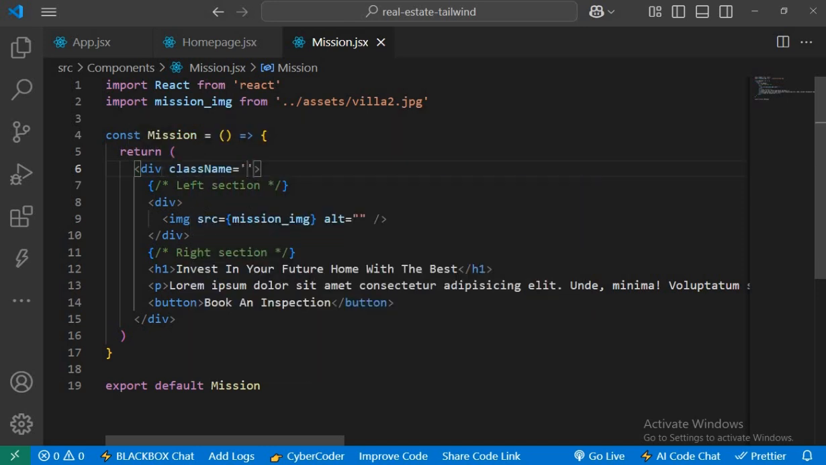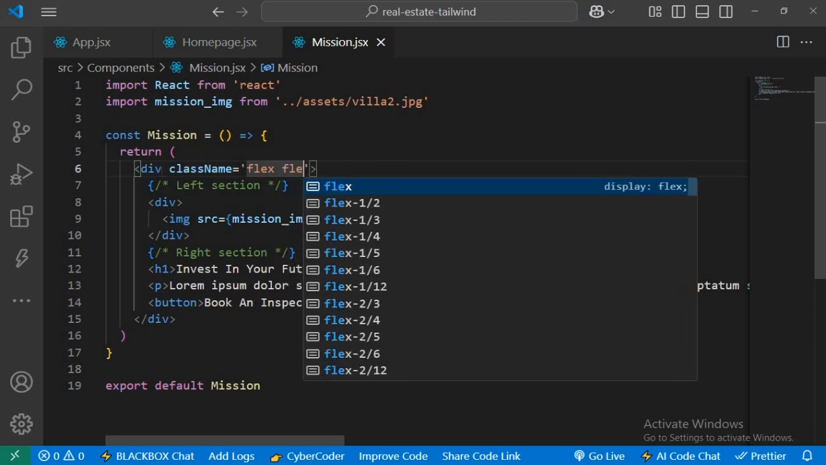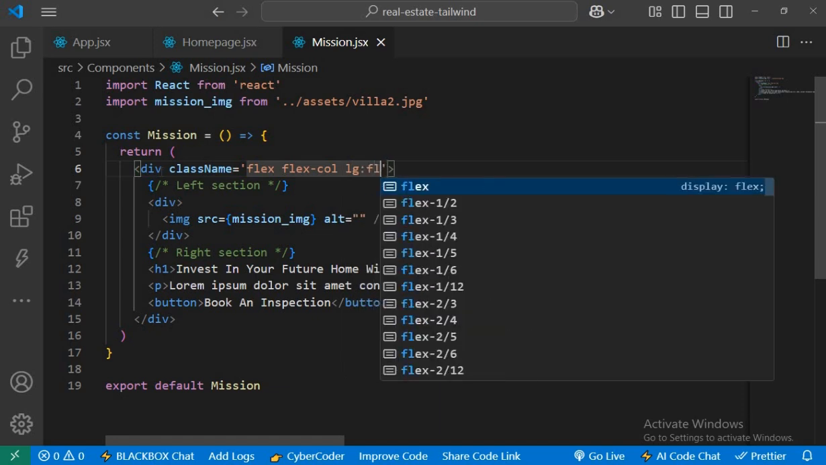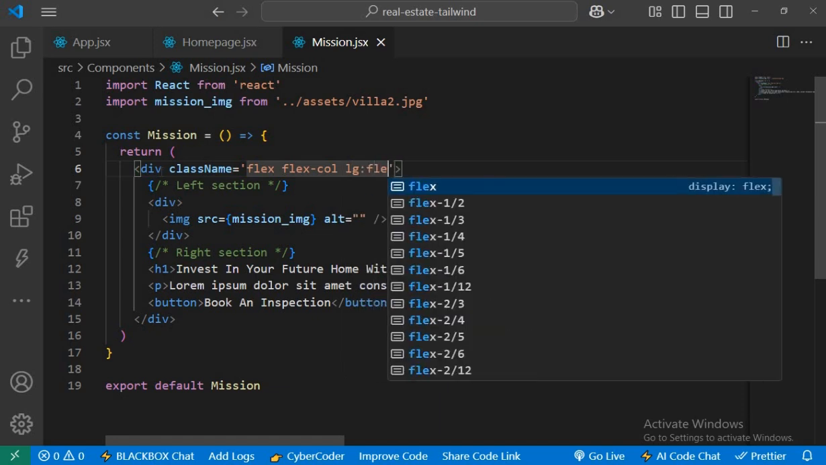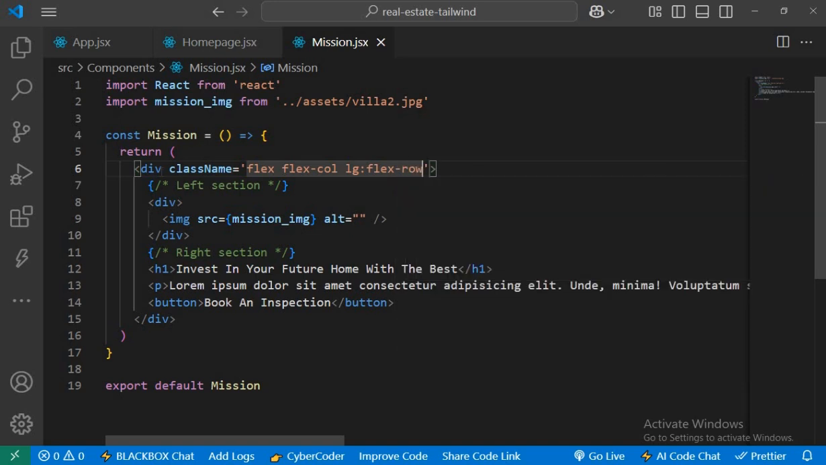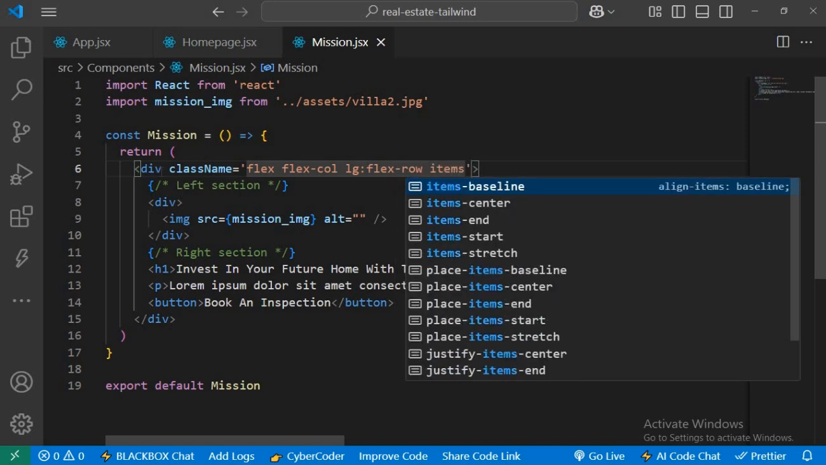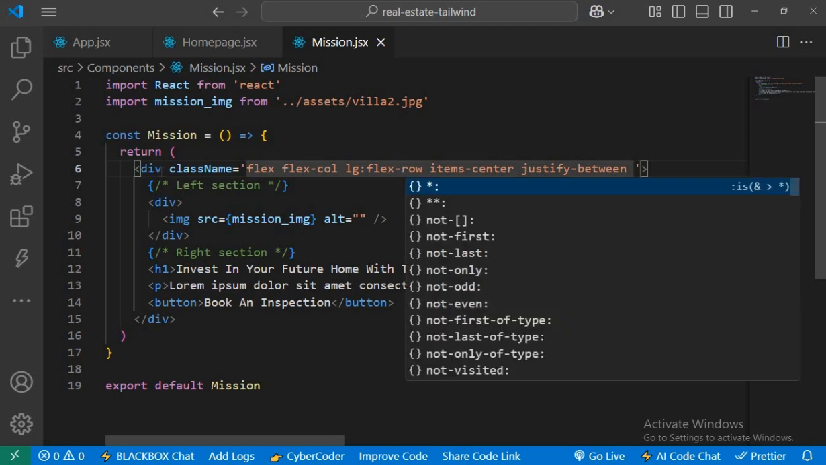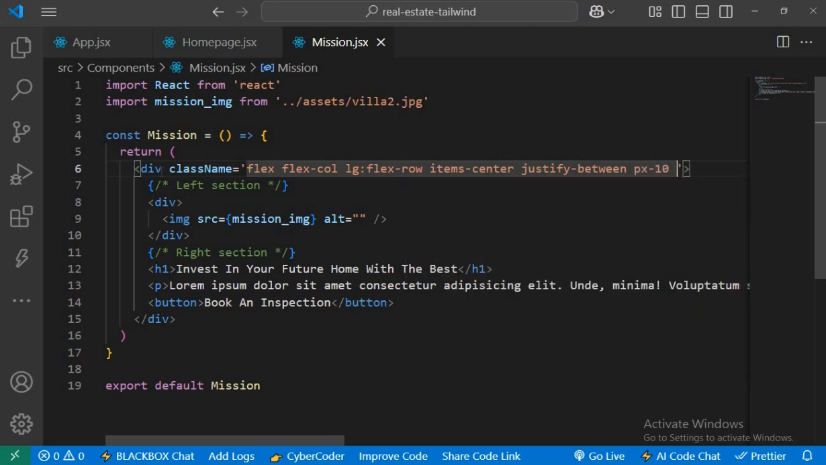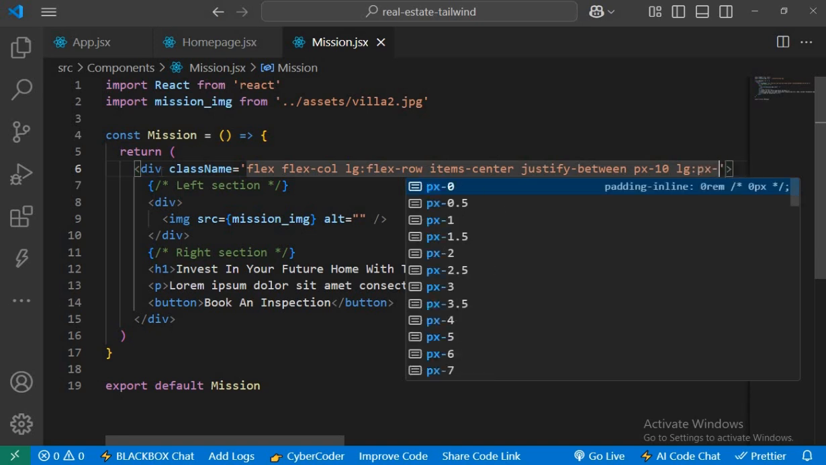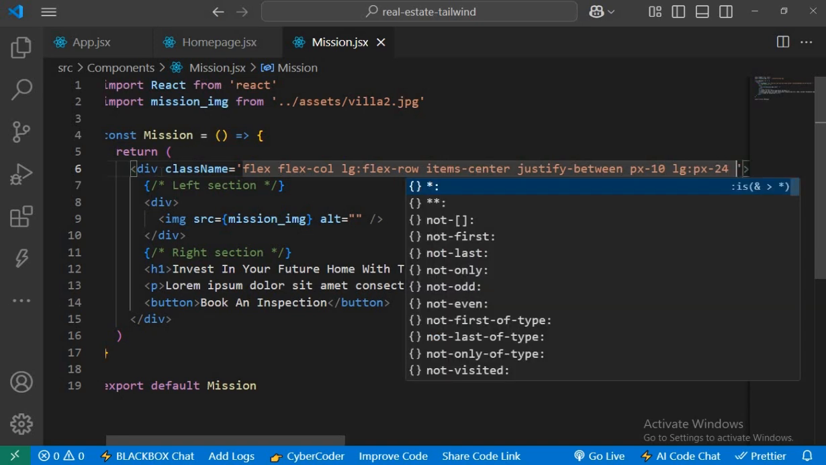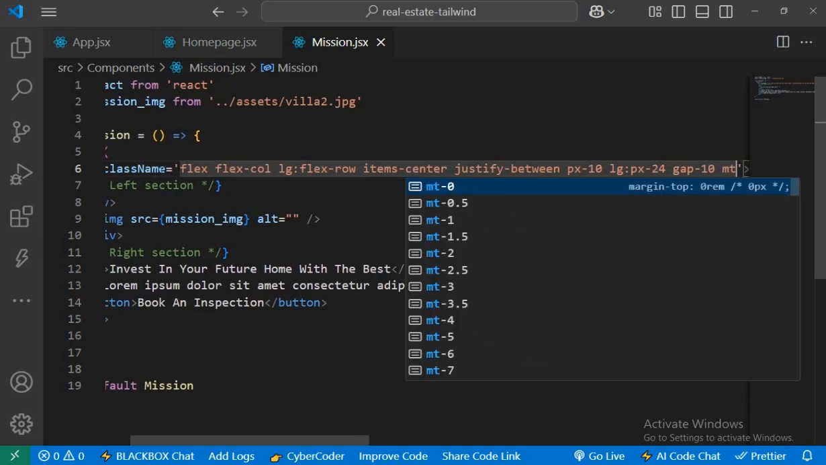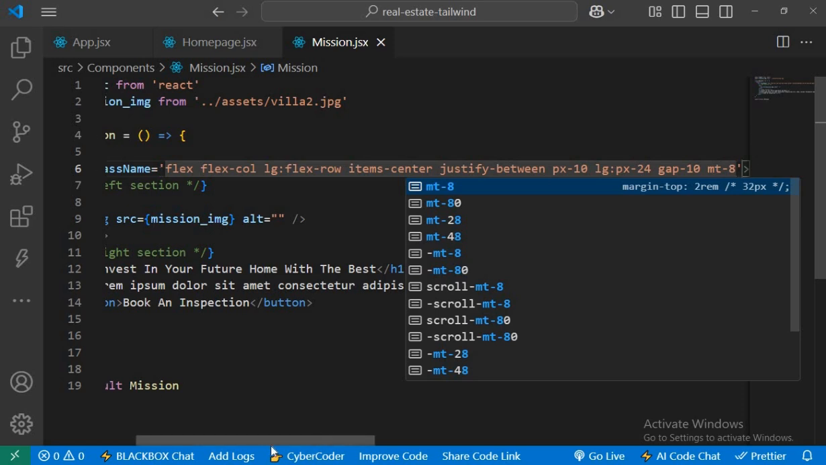So we'll have class name here. Display is going to be flex. Flex direction will be column. For large screen, the flex direction will be row. So here, flex row. We want all the items at the center. So items center, justify between. Padding inline of 10. And on a large screen, px will be 24. We'll add a gap of 10 between the two sides. And then we'll have a margin top of 8. Now we'll start with the left section.